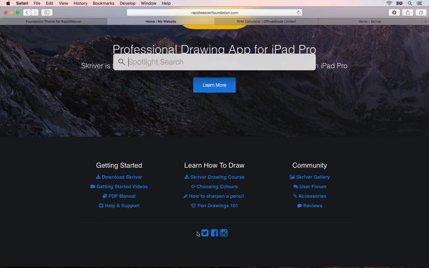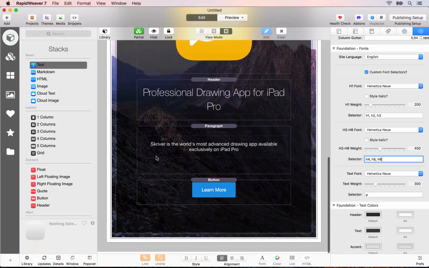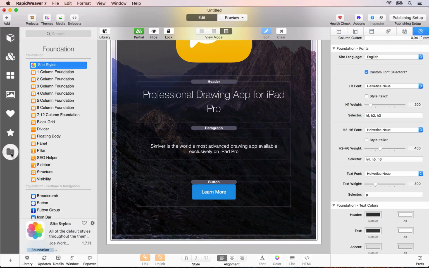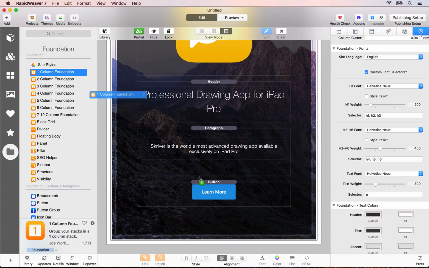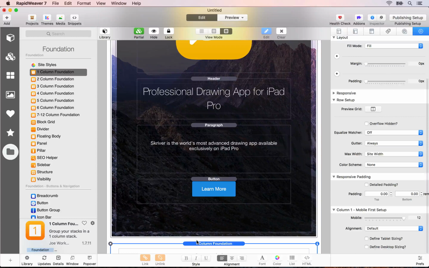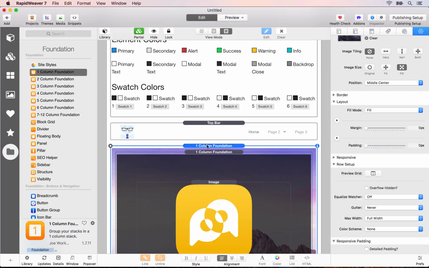So let's go over to RapidWeaver, and I have my homepage open here. Now the first thing we need to do is add a one column foundation stack. So I'll go to my foundation folder and drag and drop in the one column foundation stack below the main banner area there.